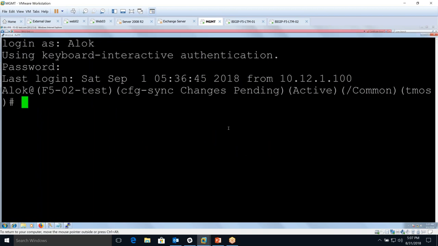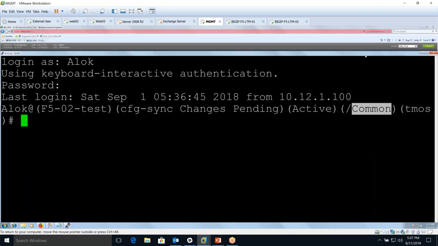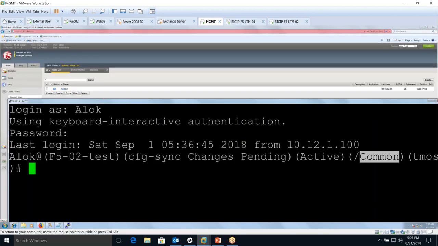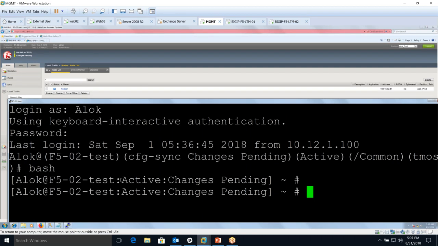It's larger now. So you can see we are in the common partition. This is the active box and showing the common partition. So we need to configure this on the Alok prod partition. I said there is a shell, bash. If you run it, then you will be in bash mode, advanced shell mode. In shell mode you can run any command for troubleshooting and all.